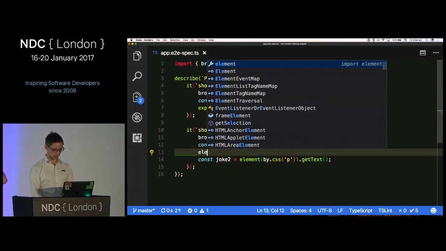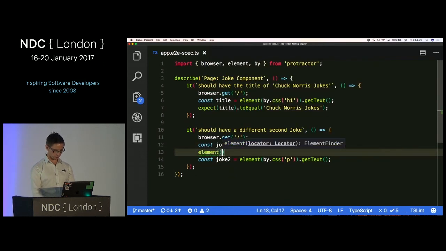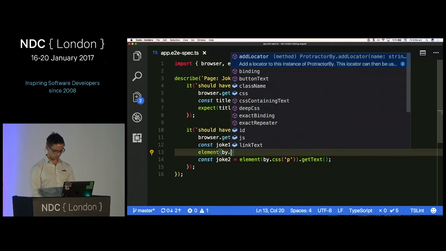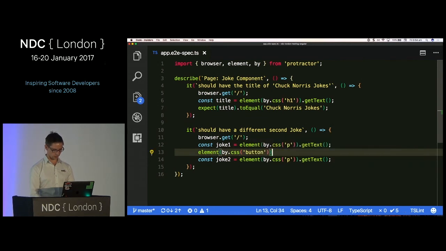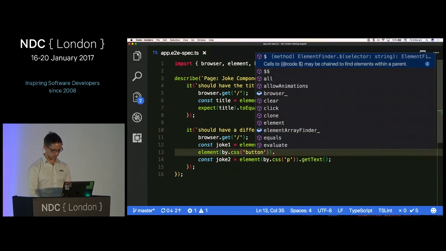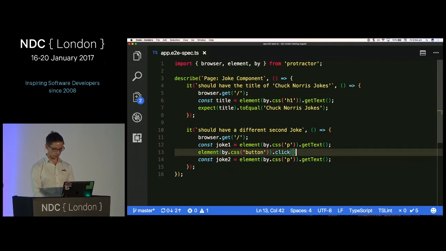So here I'm going to go element again, and it'll be by.css. But this time I'm going to select the button. So I'll just pass in button here. And rather than calling getText, I can just call .click on it, and I'm going to execute a click. So this will go to the page, get the first joke, set it to the variable, click the button, and then we've got the second joke there, hopefully.